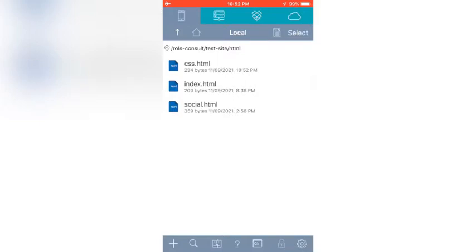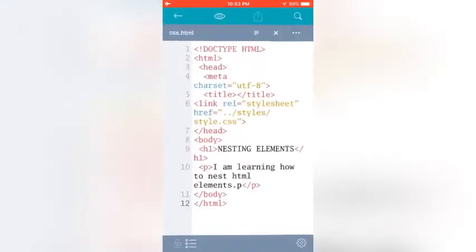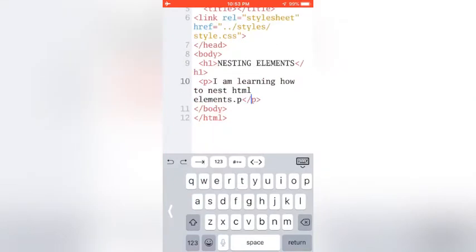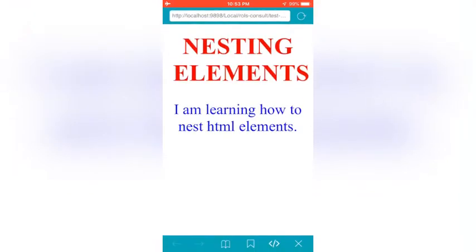Let's continue. We'll be using CSS.html as I said earlier. Let's open it. This is what we have inside of our CSS.html, as you can see on the screen. Let's view it and see the output. We have "nesting elements", then "I'm learning how to nest HTML elements" with a p, which is not needed. I'll take off this p. Let's view it again. I'm learning how to nest HTML elements. I hope that's perfectly fine.